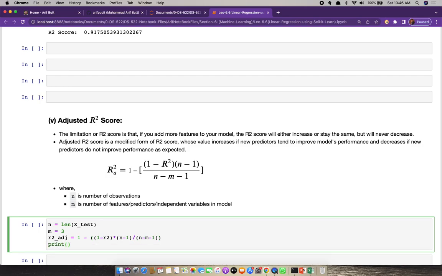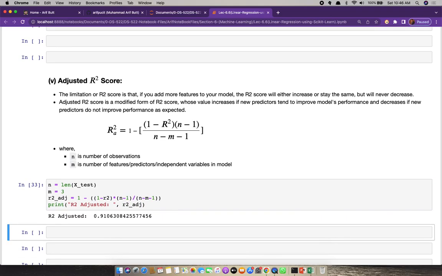Print R2 adjusted. I think, yes, great. So adjusted R2 score is almost the same as R2 score. Great job done.